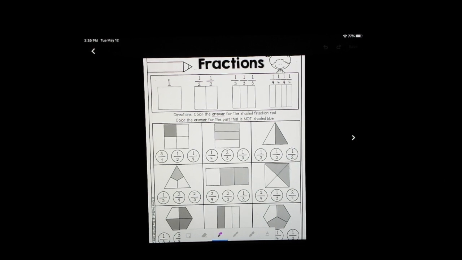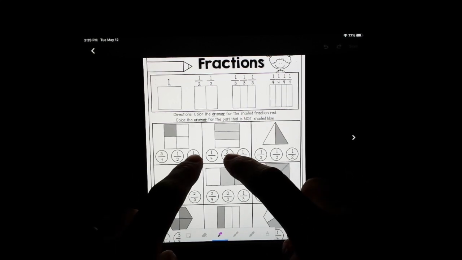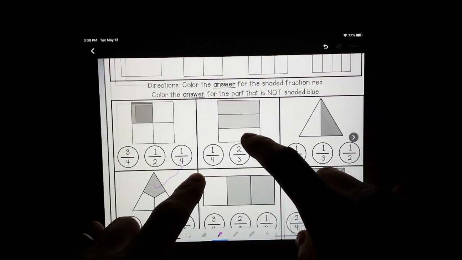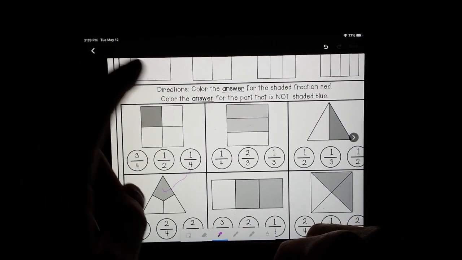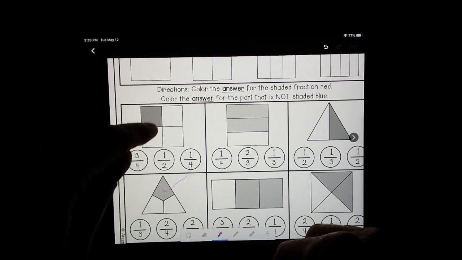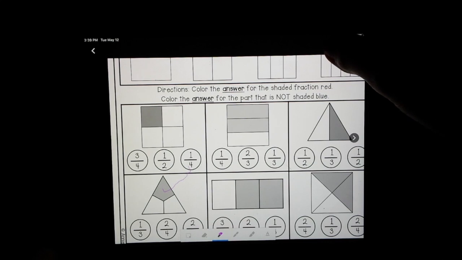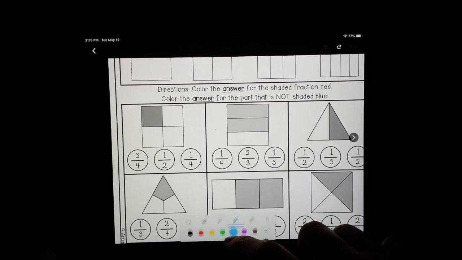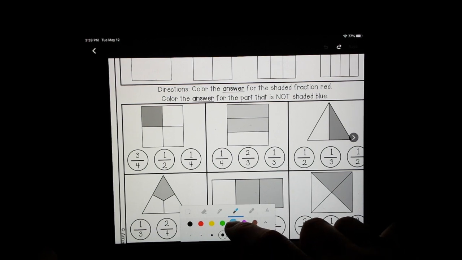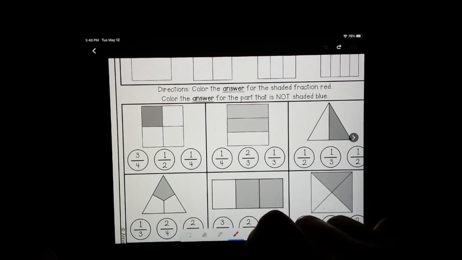So here we go. On the first page, they're asking you to color the answer for the shaded fraction red and the answer for the part that is not shaded blue. So we're going to look at each of these pictures, determine what the fraction is that would name the shaded portion, and then the fraction that would name the not shaded portion. And I've already started scribbling with my marker there. Just delete that. And if I tap on my marker there, I get some options. So I'm going to grab a red to start with and a medium-sized marker tip.